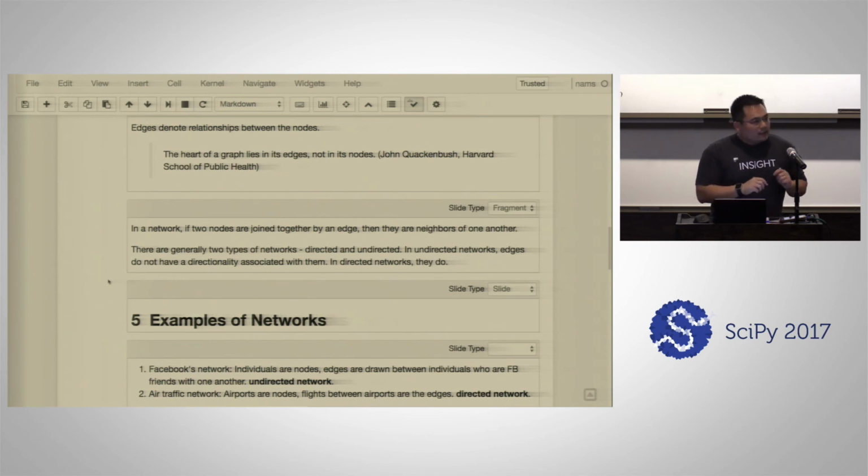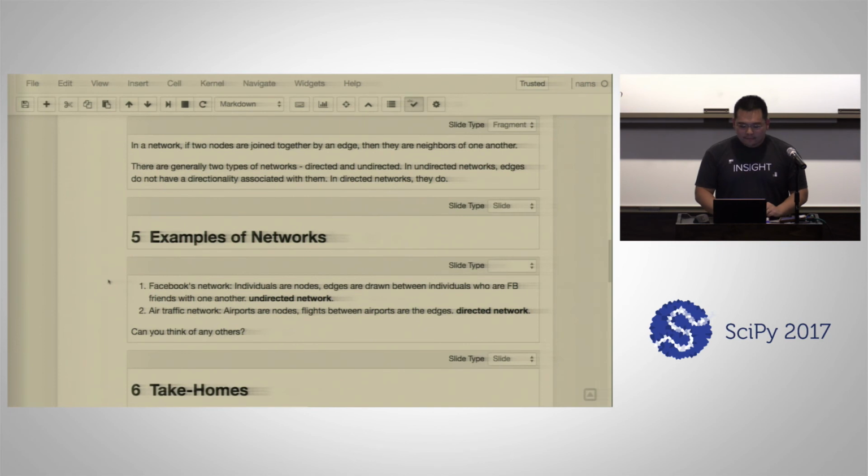So that's something that I'm hoping will be your highest level takeaway from this tutorial. That is, when you look at data, you're not going to just look at the nodes. You're going to start thinking about the edges that relate these nodes together. All right?